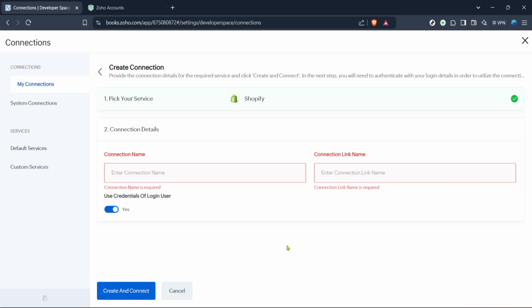Once connected, you'll see that the transactions from your Shopify store will automatically update in Zoho Books, making it much easier to manage your accounts. This integration will help reduce errors associated with manual data entry and free up your time to focus on growing your business rather than getting bogged down in the dizzying details of bookkeeping.